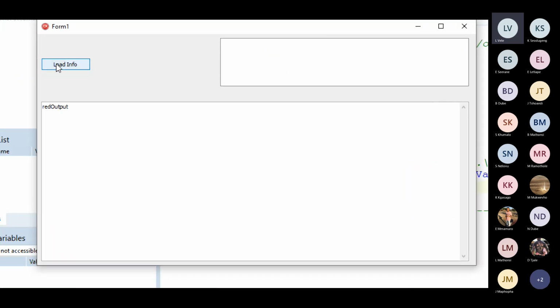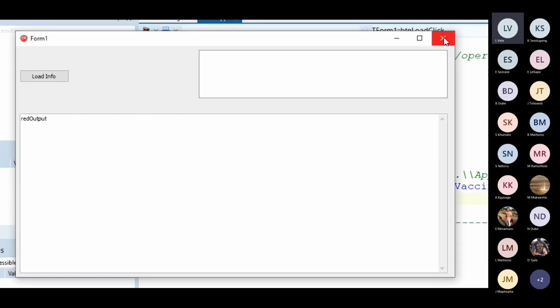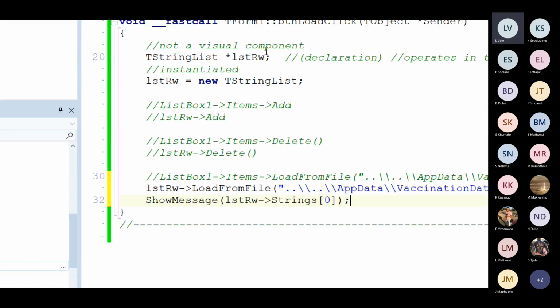Sometimes they can say load a file into a list box, and then from there we can do some manipulation and display inside this rich edit. But sometimes they won't give you a list box. They'll rather give you a TStringList. Either way, you should be able to load a file. Is that clear, my good people?